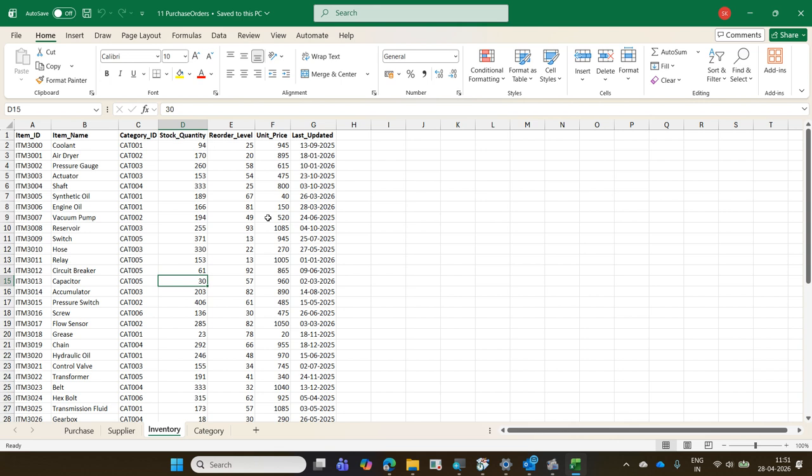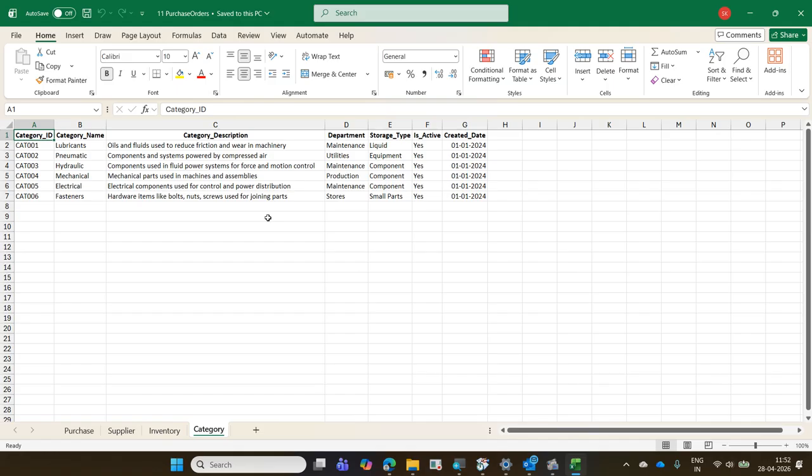There is another table called category, where we have category ID, category name, category description, department, in which department the category is, the storage type, whether this category is active or not, and the created date. So we have four different sheets. Based on these four different sheets, we are going to create a report.